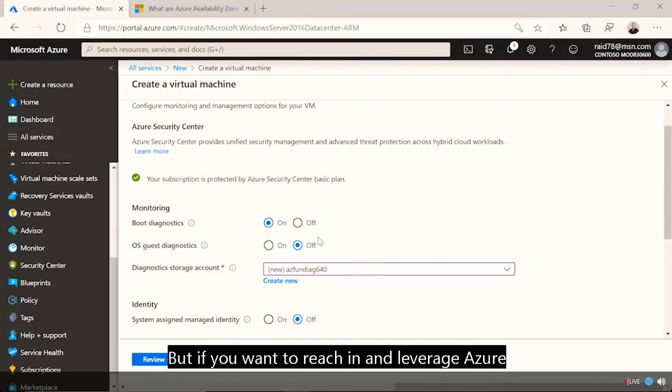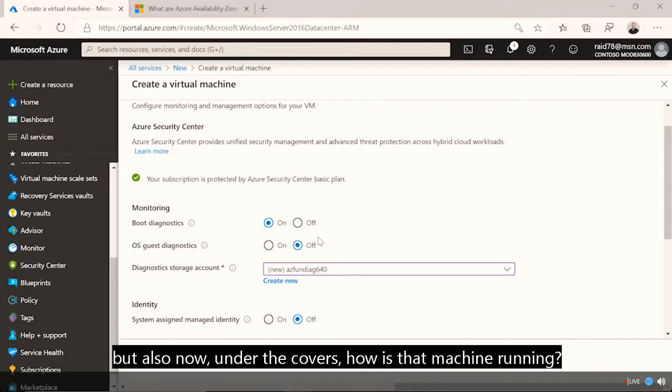But if you want to reach in and leverage Azure Monitoring Service, you can install an agent on this VM that will pull out, in this case, it's a Windows server, the event log from the Windows system so we can manage that fully. And now I get one single pane of glass that tells me, hey, this is how the machine's running in Azure, but also now, under the covers, how is that machine running?